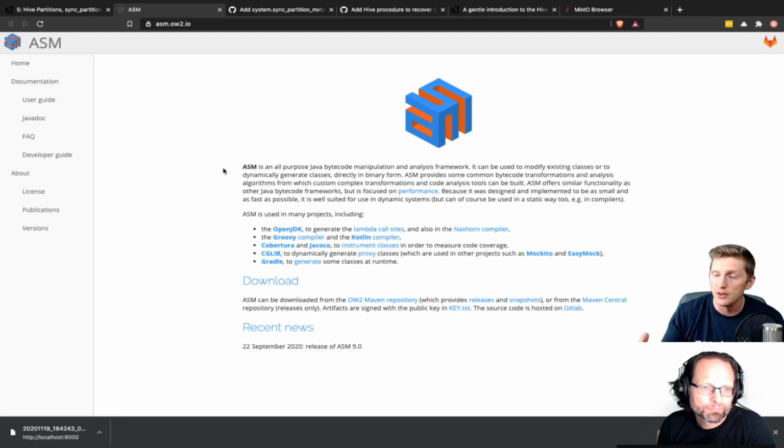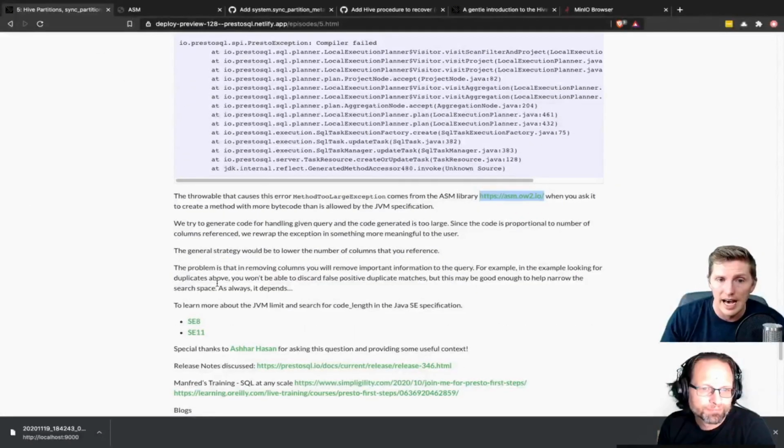And for every field that gets projected out of any query, it has to generate literally a parameter into this method. So when you have 650 fields, it gets pretty lengthy, and the JVM itself actually has very strict limits on how big this can be.